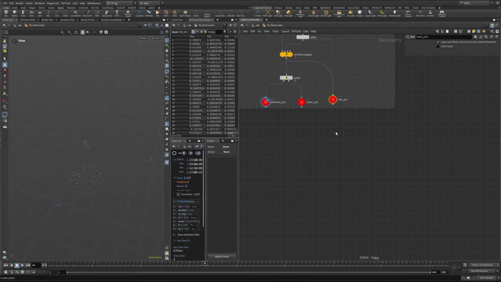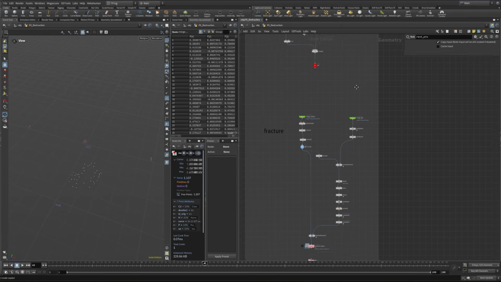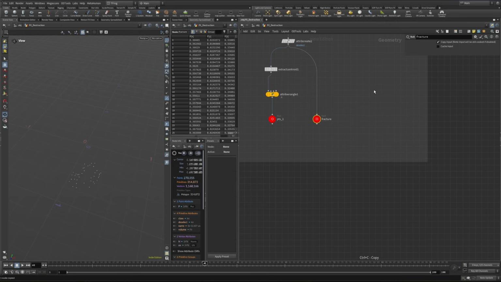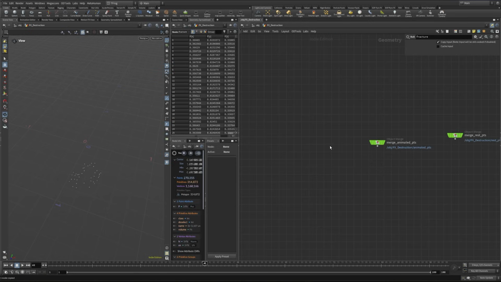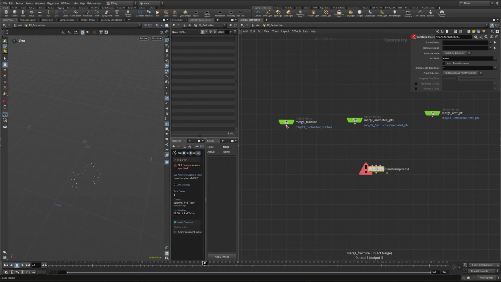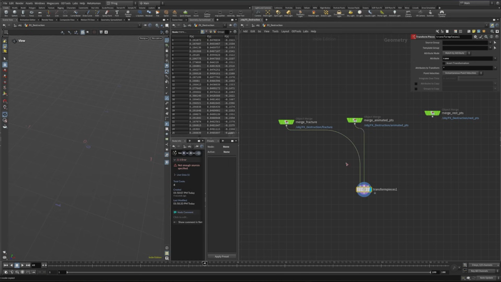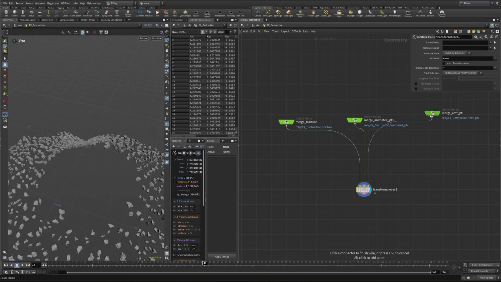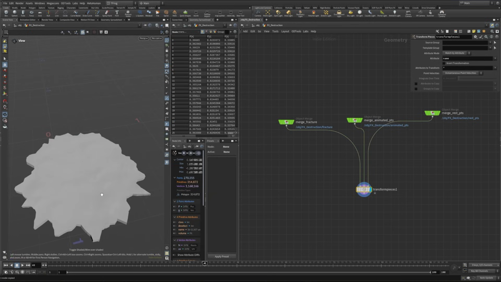We also need the rest points on the right side from this. And our fracturing, we also need here into an object merge again inside here. Now let's use transform pieces. And we can use our object merge down here, the animated points going inside here, and the rest points goes in here. Now we got our normal ground back.